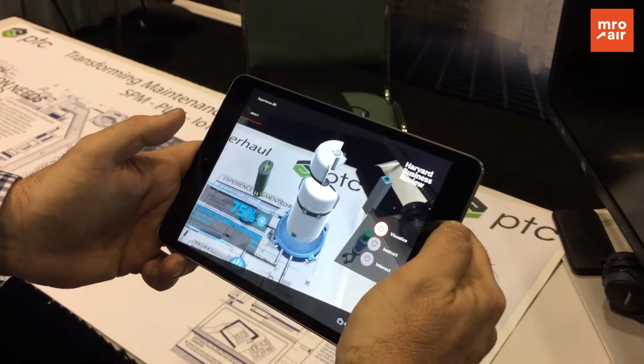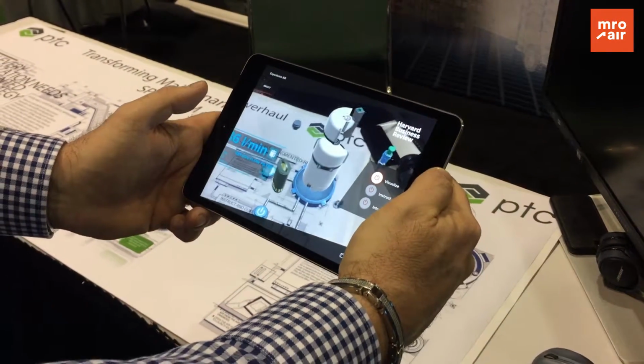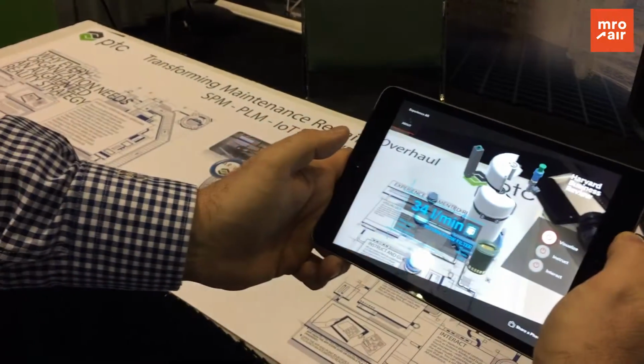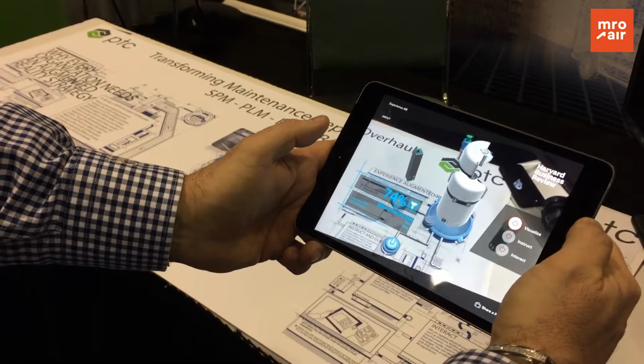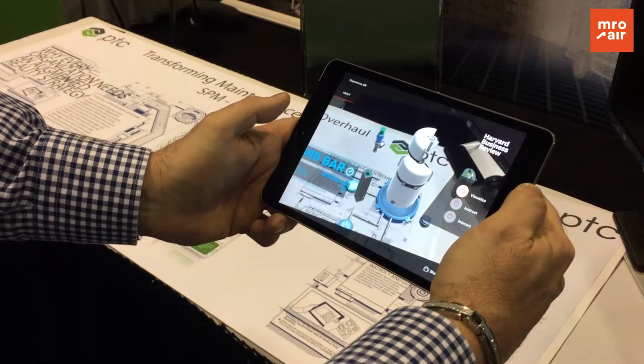And again, the IoT platform shows the service life of the parts and the shelf life of each one of those internal components. 74% breathing filter, and it's all done in real time.